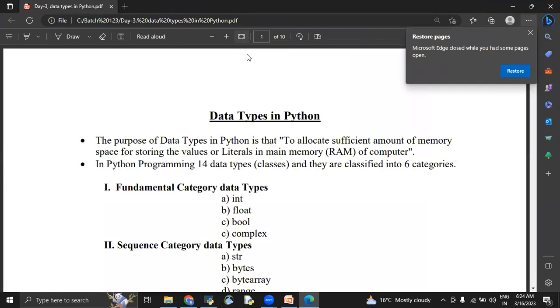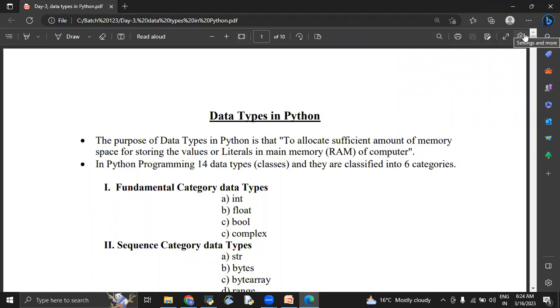So what is the meaning of data types in Python? The purpose of data types in Python is to allocate a sufficient amount of memory space for storing the values or literals in main memory. What is the main memory? That is the RAM of the computer. So what is the purpose? To allocate sufficient memory space for storing the values or literals in main memory.